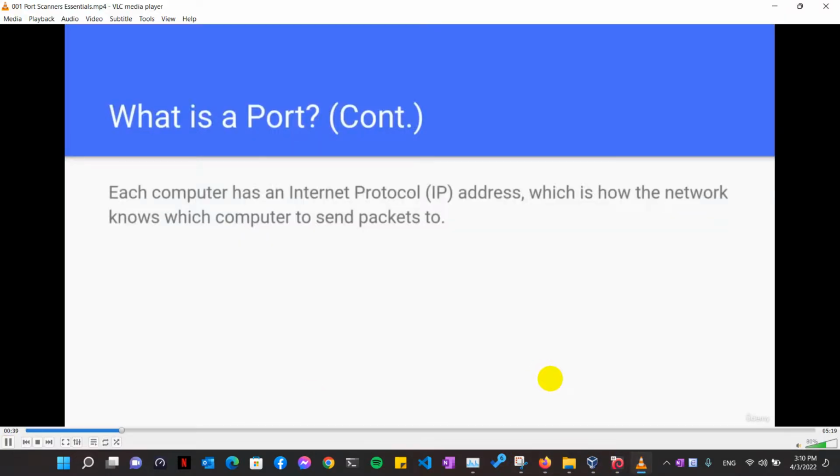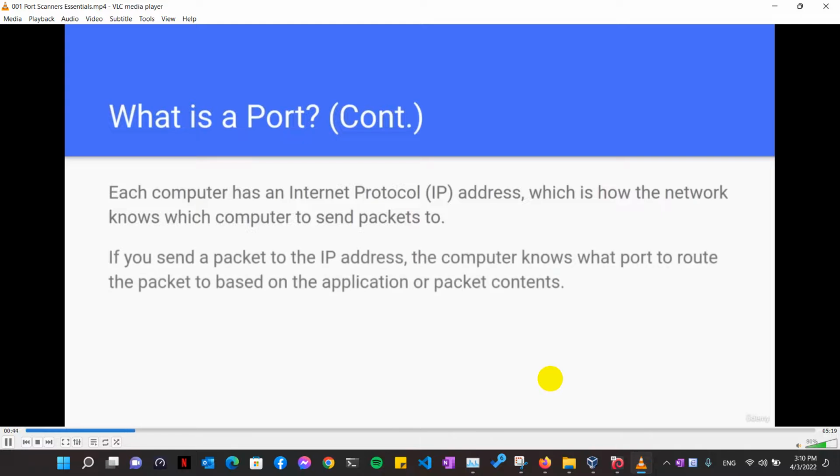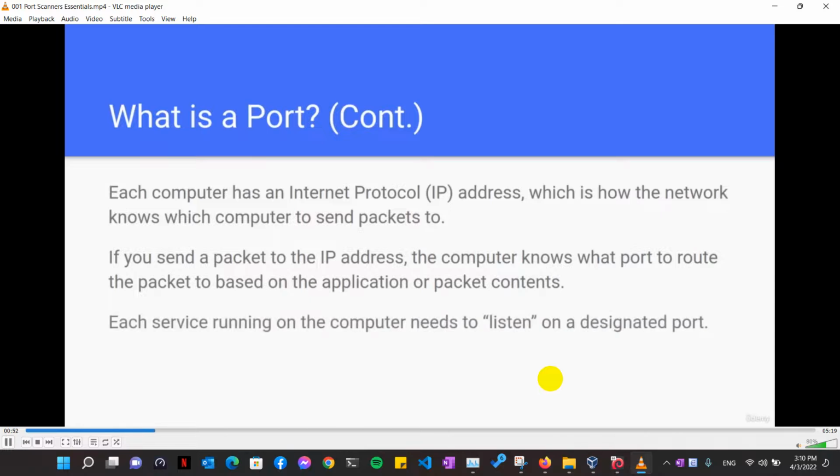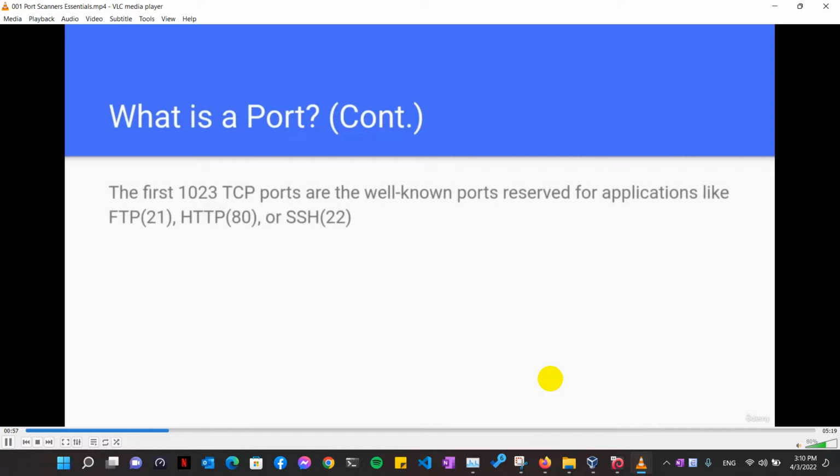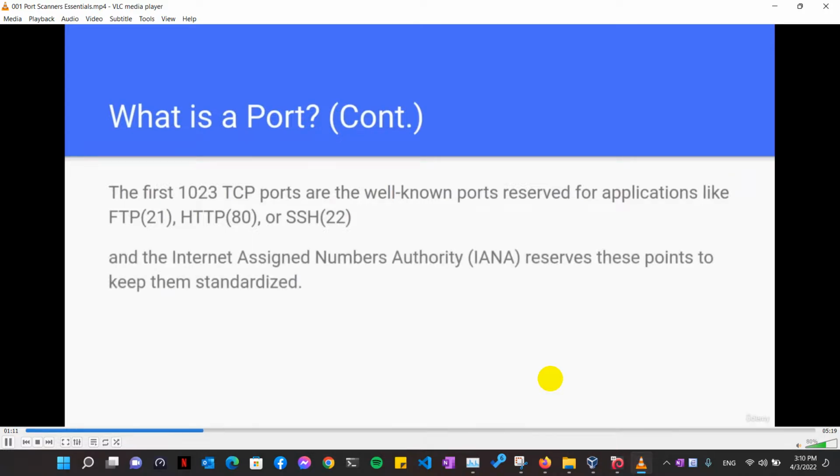protocol, the IP address, which is how the network knows which computer to send packets to. So if you send a packet to the IP address, the computer knows what port to route the packet to based on application or packet contents. Each service running on the computer needs to listen on a designated port. So the first 1023 TCP ports are the well-known ports reserved for applications like FTP, port 21, HTTP 80, or SSH, port 22. And the Internet Assigned Numbers Authority, the IANA, reserves these ports to keep them standardized.